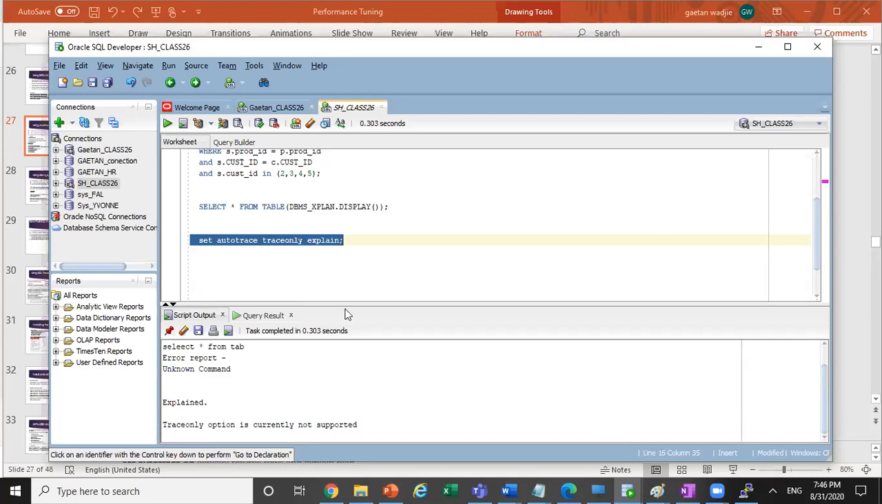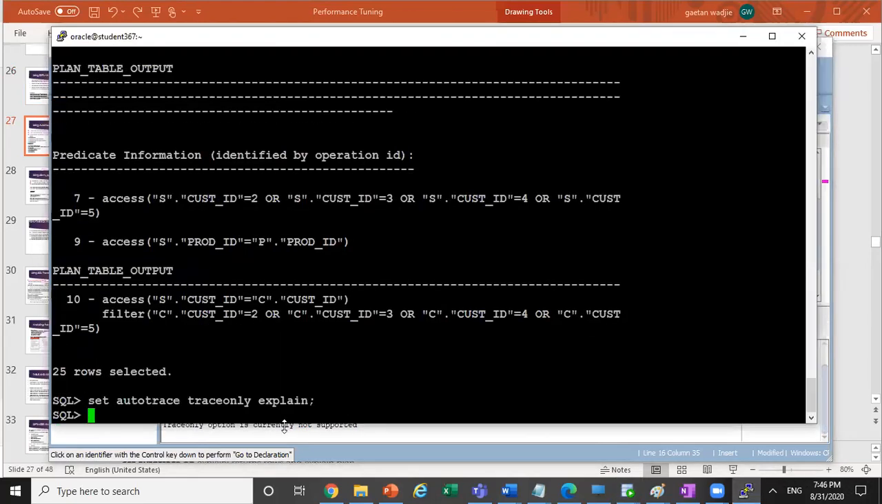On SQL Developer, you cannot do that. You cannot do this one. Okay. If you want to set auto trace, I will show you the button. But from the command line, let me see, you can set the trace. When you set the trace, you run the query.